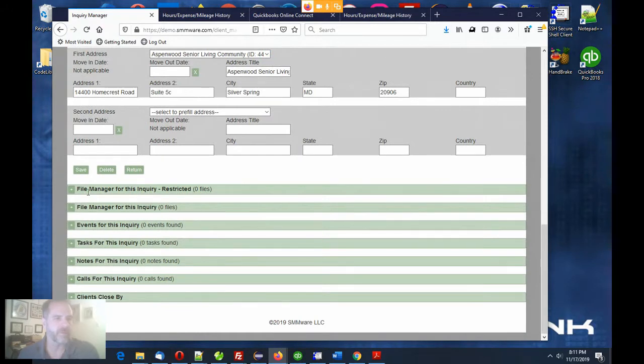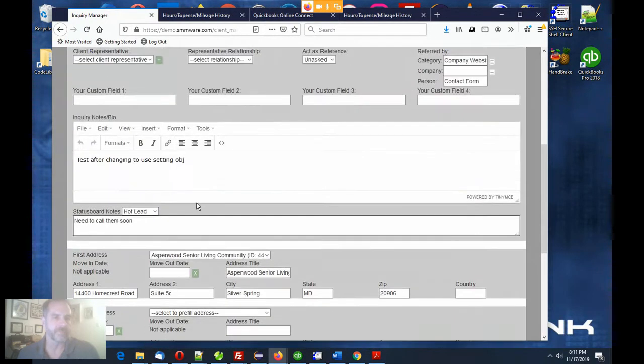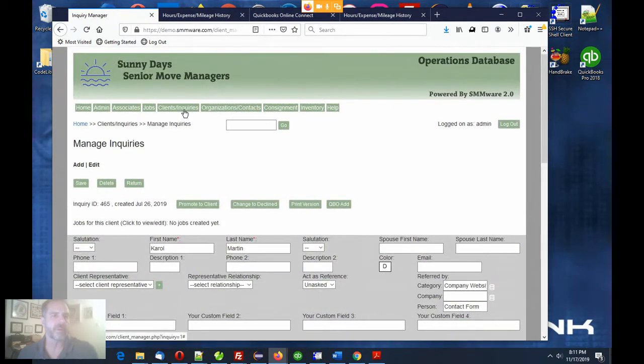Down below there's a file manager. And we can also add tasks, notes, and calls. We'll be going into those a little bit later. For now, I'll just point out that they are there. And when this inquiry gives you work, you can promote them to be a client. And if they do not, you can change this to be declined.